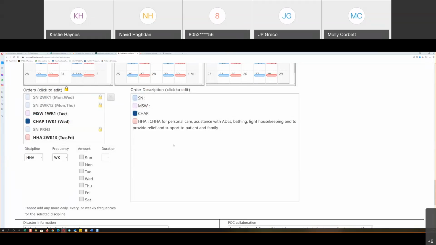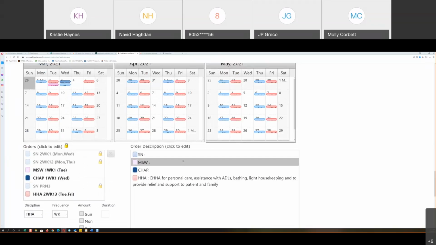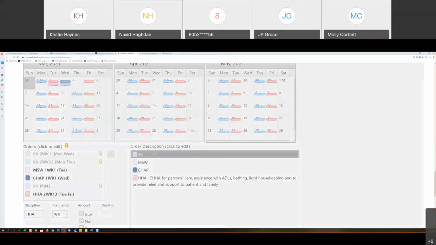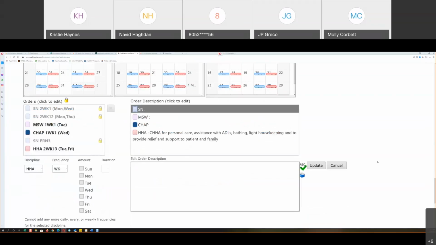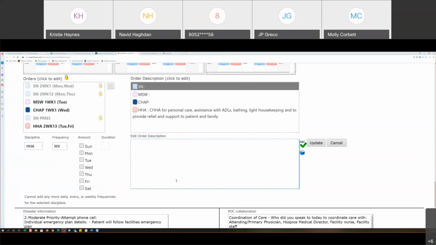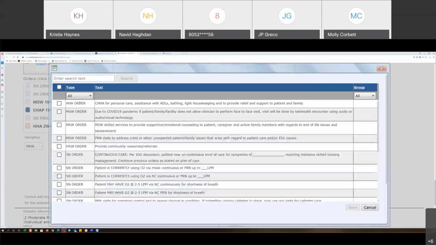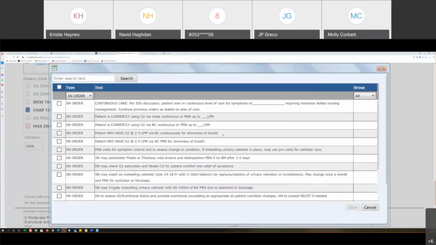And then we did the nurse last time, but I wanted to do it again this time. So I'm going to highlight the nurse. It's going to open my Edit Order Description. I'm going to click on my little Lego, and I'm going to filter my type by skilled nurse. So here's all my skilled nurse ones.